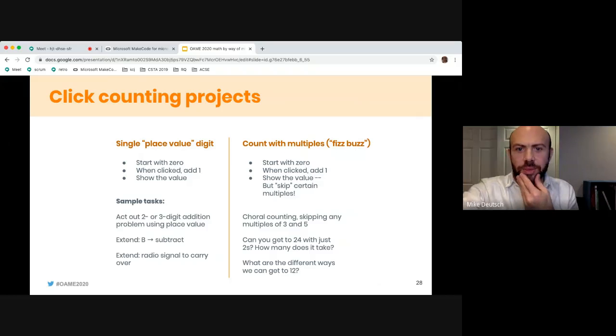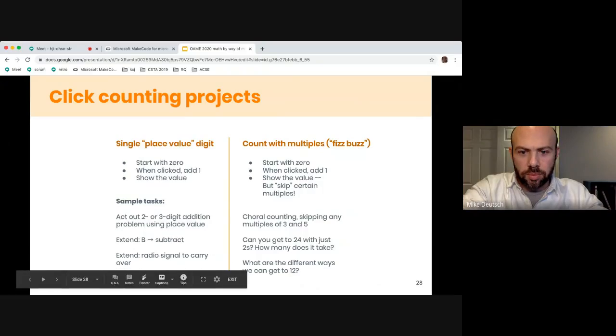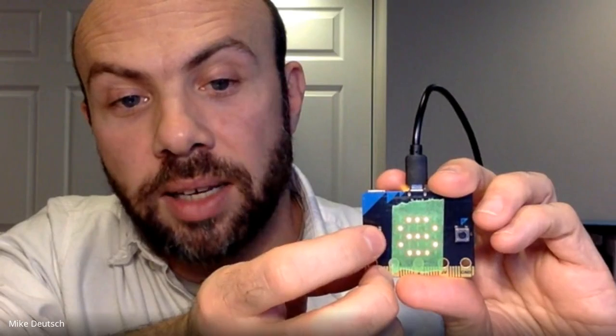A single place value digit. So when you're teaching place value, you don't want a counter that's simply going to go up to 9 and then 10. Students need to understand that place value means that a single digit is counting how many of my unit. If I'm in the ones position, I'm counting how many ones. And 11 ones really is a 1.